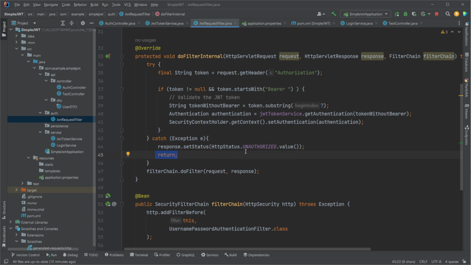I hope that's understandable, because it's a bit complicated, but the main concept is simply that we're doing some kind of authentication. If everything goes well, we get an authentication object.